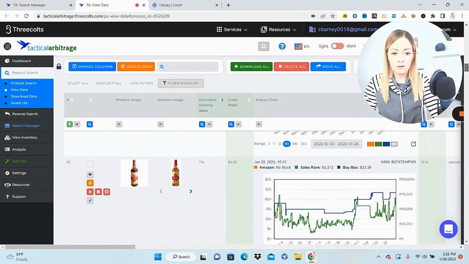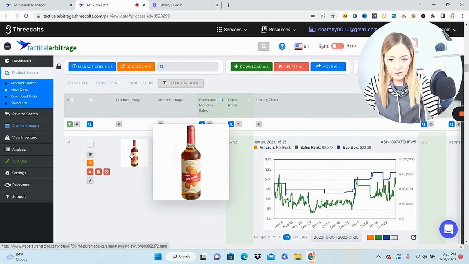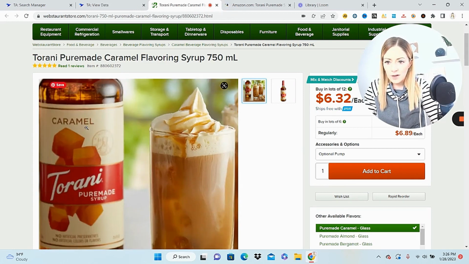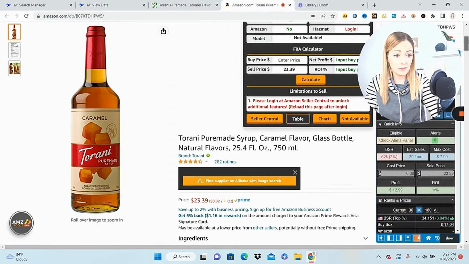Keep moving. So the buy box is having some fluctuating issues. It has definitely risen a lot recently, so I'd like to look out larger scale. But let's look at the image. So we have caramel syrup. Pull them up. So we see 750 milliliters for $6.32. Trani Pure Made Caramel Flavoring Syrup. And it definitely seems to be the same product.